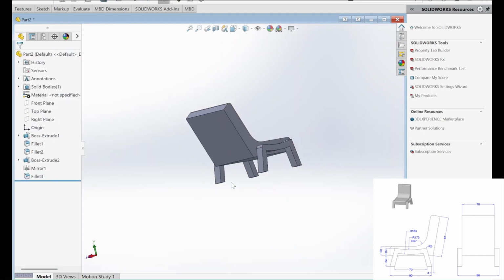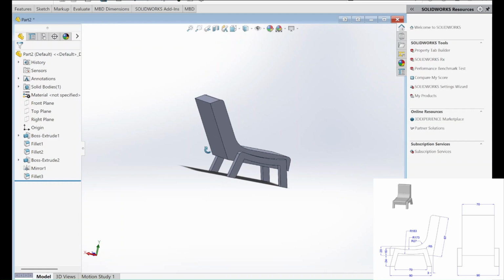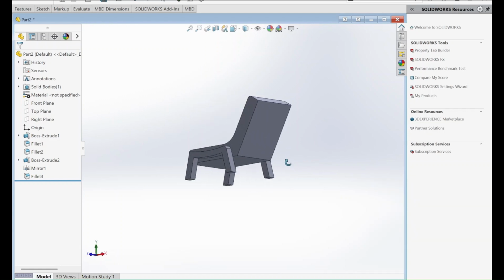Okay. Our chair is done now. If you want to know how to color it and add texture to it, just comment. Thank you.